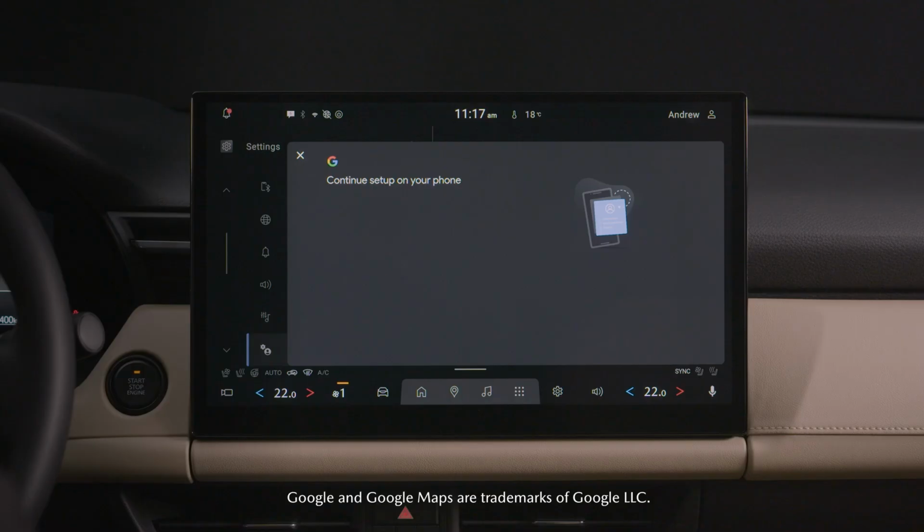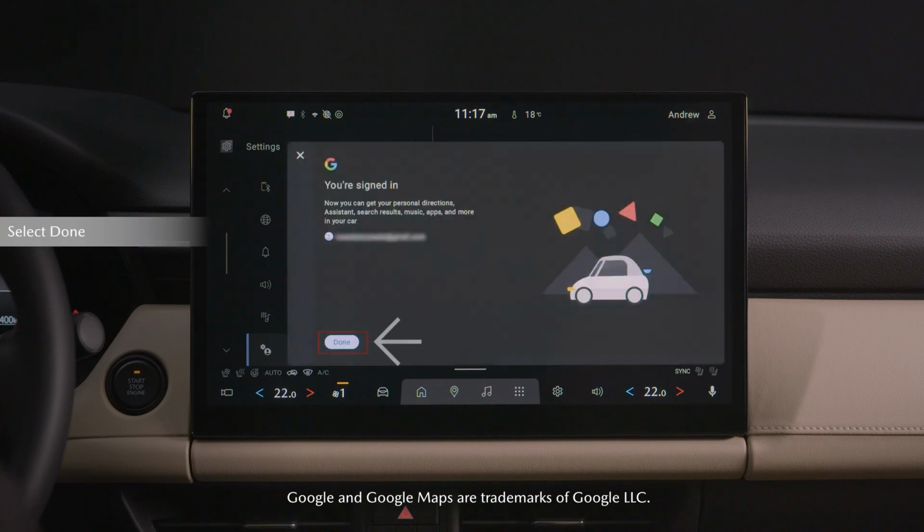That's it. You're now signed into your personal Google account on your CX-5. Tap Done to complete the process.